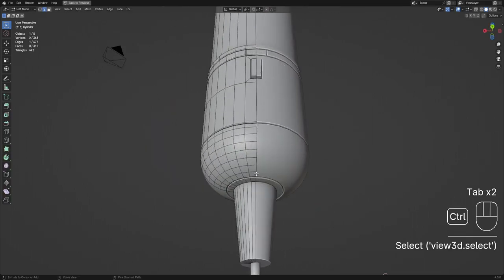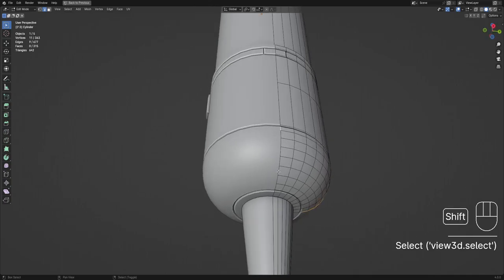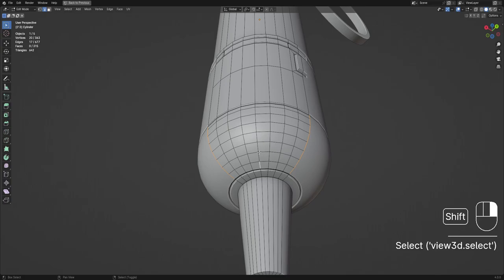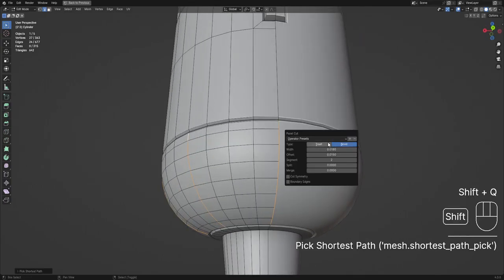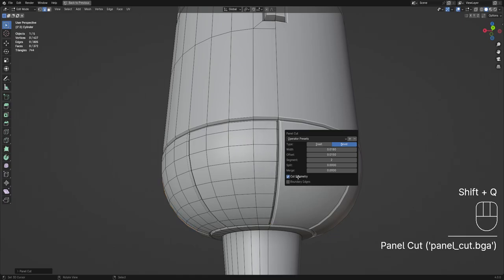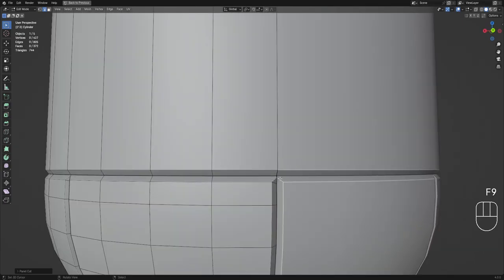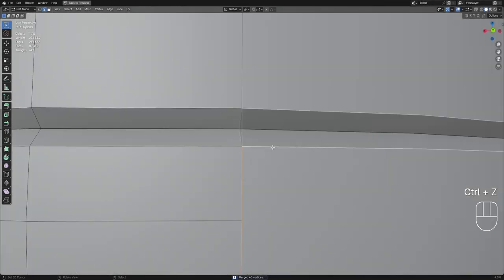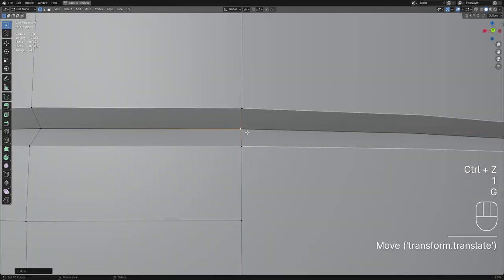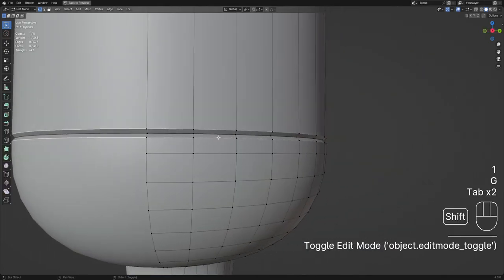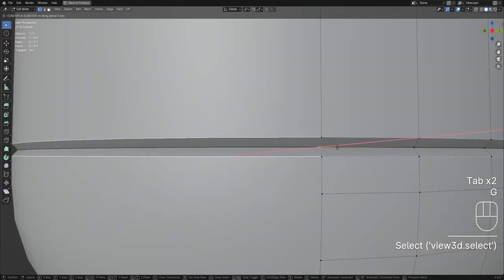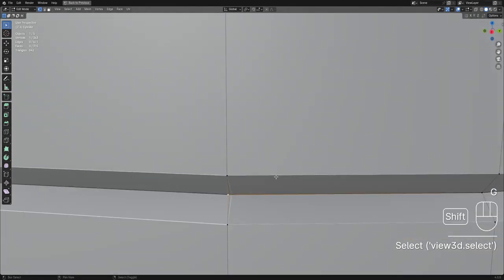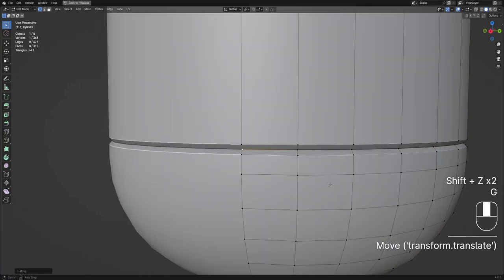And draw stuff here and here. And here, roll cut symmetry. Let's merge this. Merge. Wait, there's an offset. Probably because of the cut. There we go.